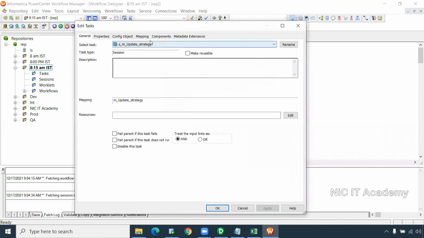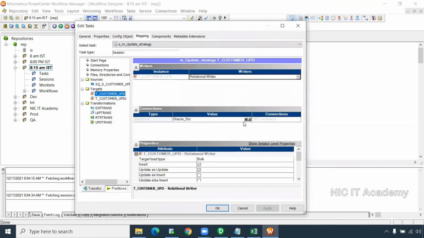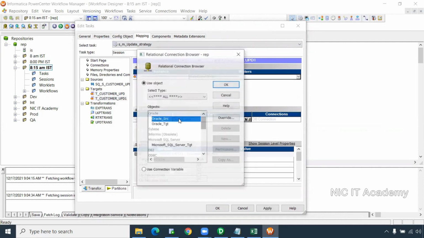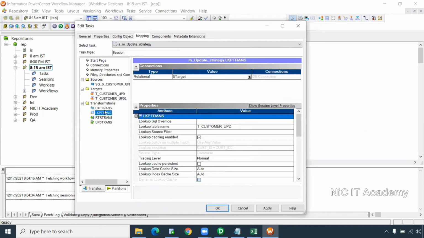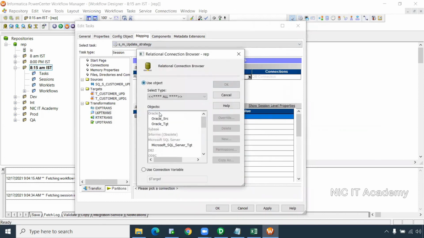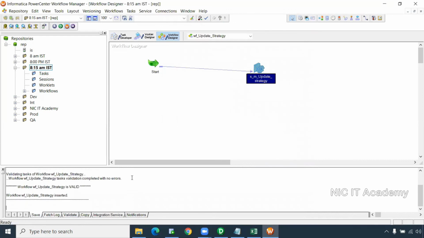Double click on the column, go for mapping. Source should be pointing to source, target should be pointing to target. But remember, you should not truncate the target table. Lookup, which one I have to connect? Target here. I can go for the target. Okay, apply, okay, save this. It should be valid now.